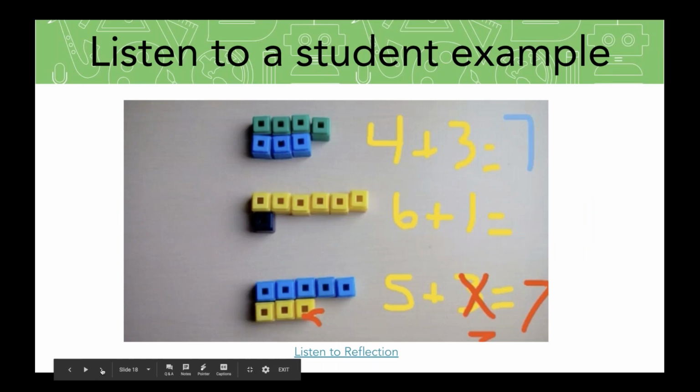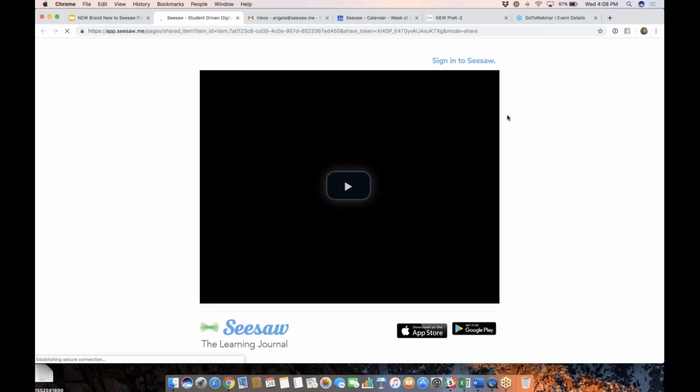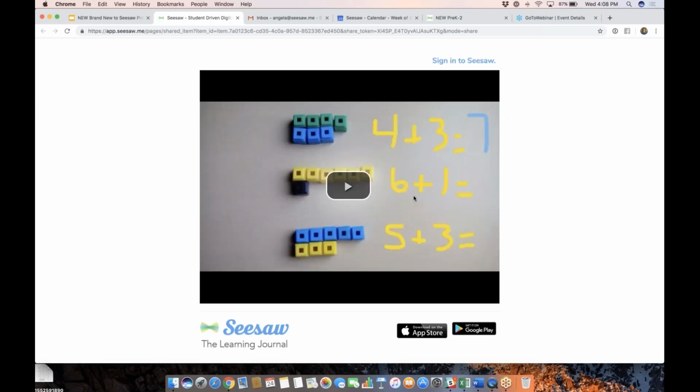So I think a good way to understand a little bit more about Seesaw is to actually listen to a student example. So I'm going to go into an example. This is a first grade student, and maybe this looks a little bit like your classroom when they are playing with these wonderful Unifix math cubes and learning a little bit about addition. So let's see what happens here.